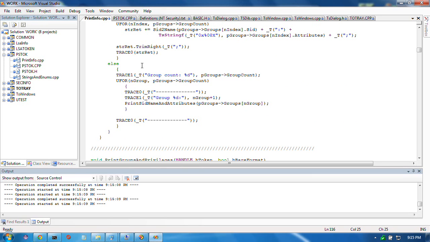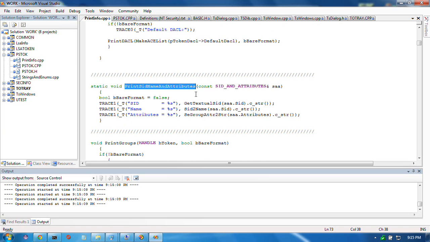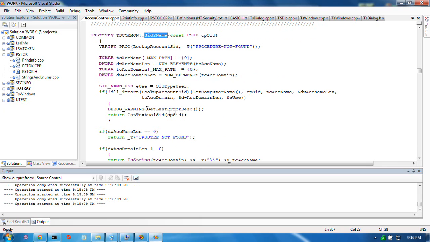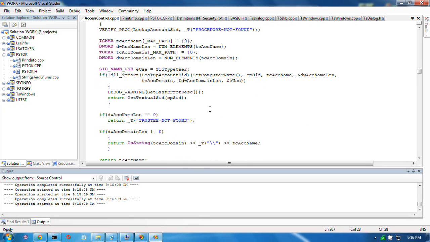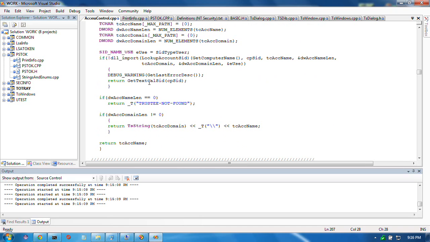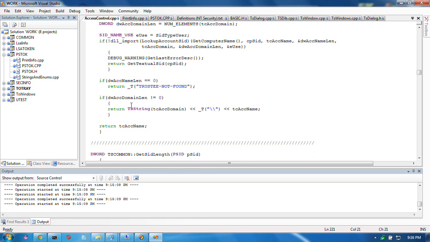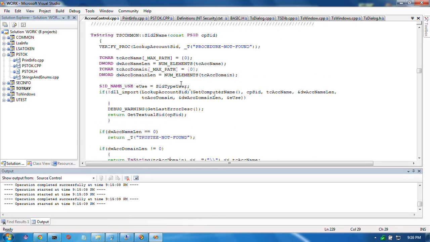Name and attribute. Fit to name. Look up account SID. If that fails, I return the SID. Otherwise, it's what I call account domain slash name. And how do I get no domain?